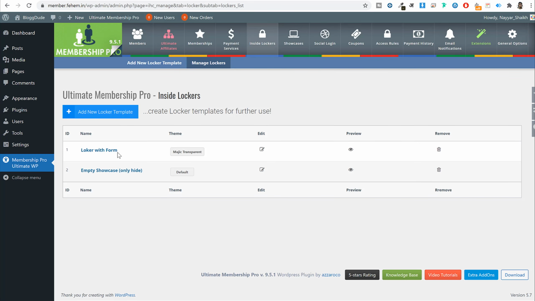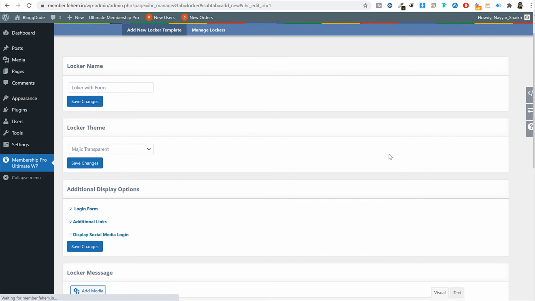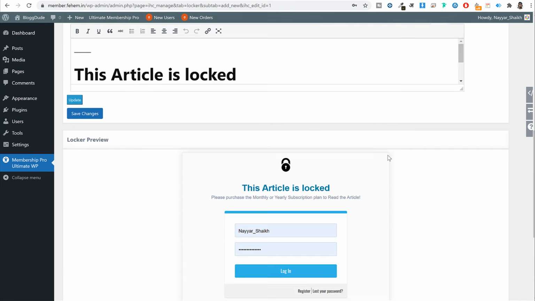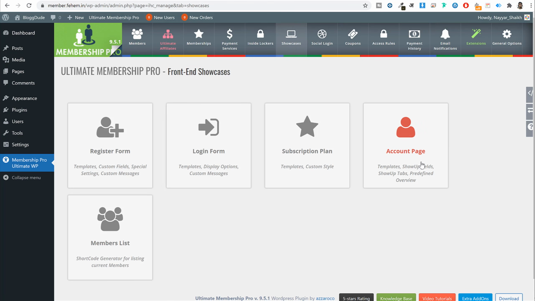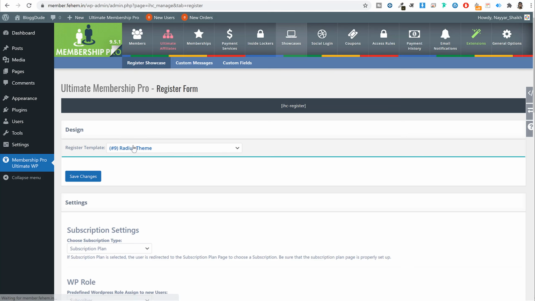Now, wherever you want to use this, I'll show you how you can add this option. You will see the shortcode as well, but I'll show you how you can do it easily. So let's come back again. Let's go to showcase now. In the showcase, you can design your register form, login form, subscription form, all these different forms. So let's start with the register form.